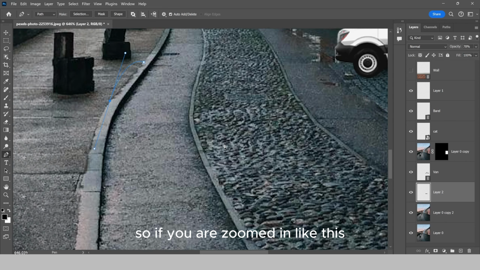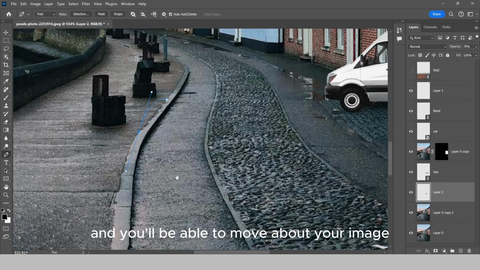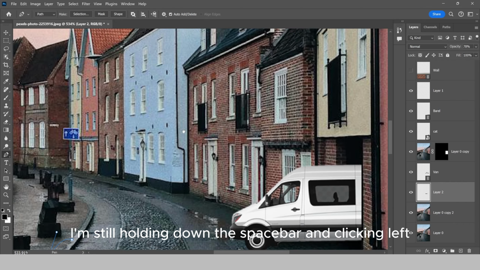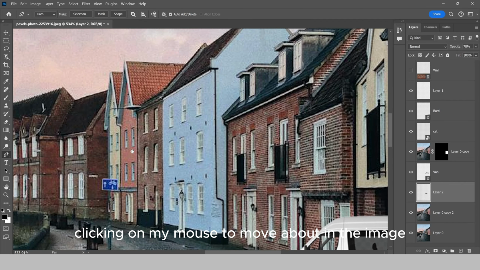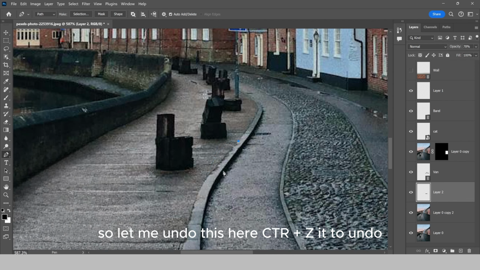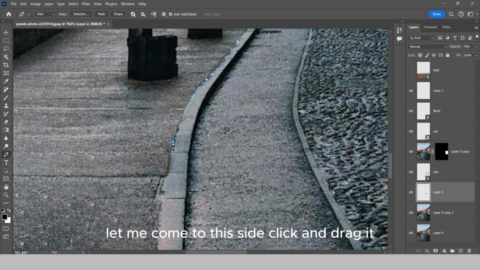So if you are zoomed in like this and you want to move about in the image, you press and hold the space bar on your keyboard, click and drag, and you'll be able to move about in your image. So I'm still holding down the space bar and left clicking on my mouse to move about in the image. So let me undo this here, Ctrl Z to undo, and let me click this side as well and drag it. Let me come to this side, click and drag it. Let me click this side as well and click this side.